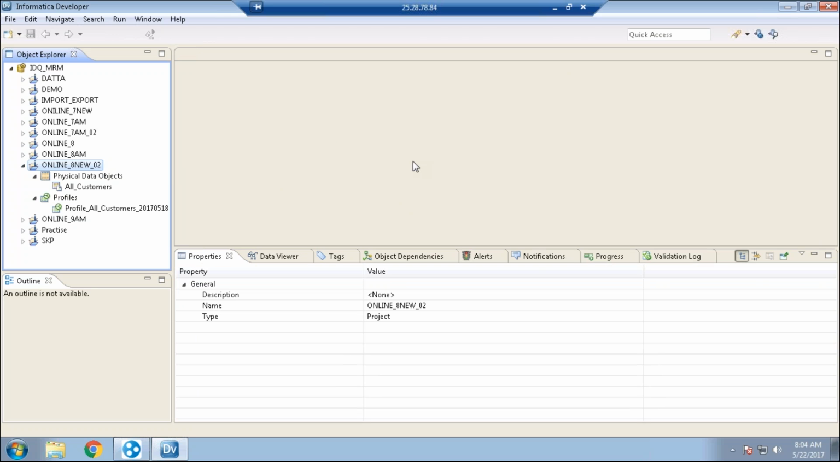We will be having our regular sessions at this time, 8 a.m. to 9 a.m. And I would like to show you how the profiling is done for the tables. In order to do the profiling for the tables, first we need to import the tables into the IDQ. This is how the developer tool looks like.